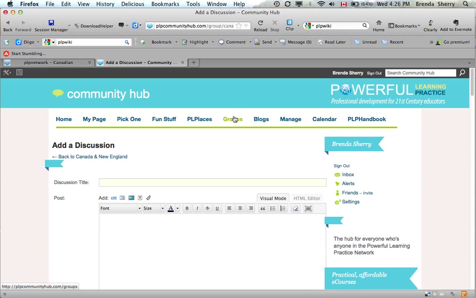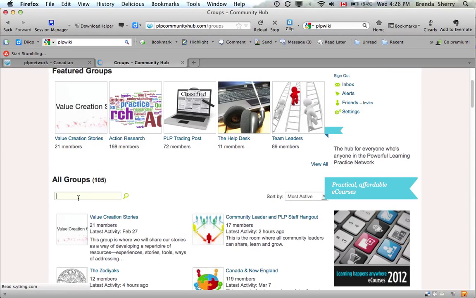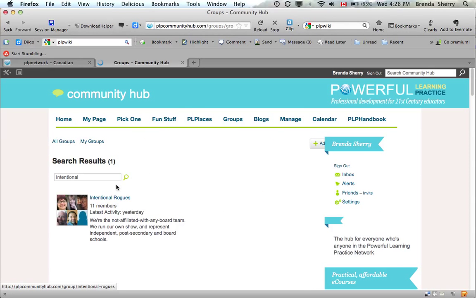The other place that you want to start discussions is in your group spaces. So I'm going to click on groups and I'm just going to go to the intentional rogues. So I'm going to search for their group. Just put my word intentional in there, see what comes up. There they are, the intentional rogues. So I'm going to click on that.